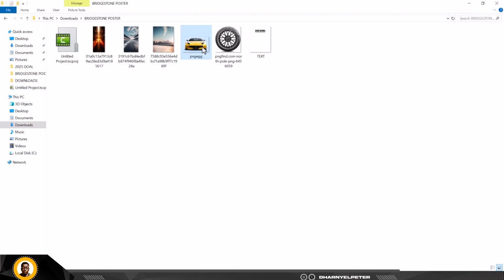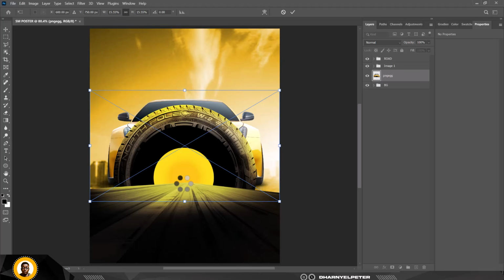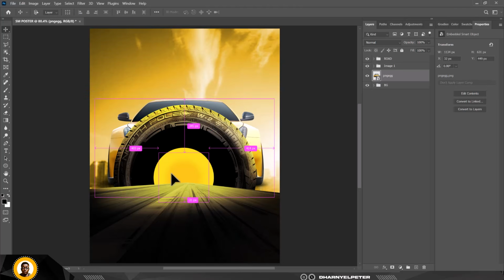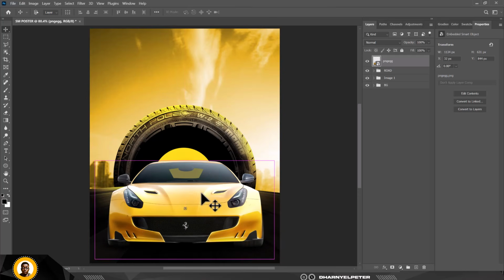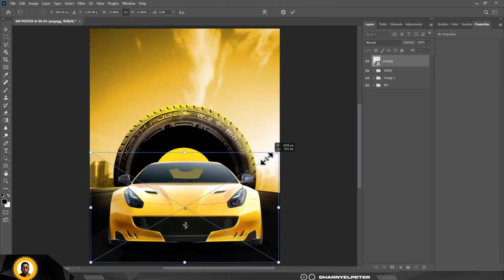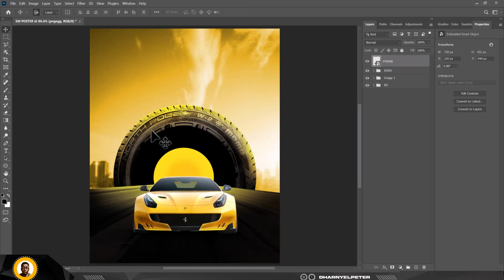So the next thing you want to do is go over to the resource file, like I said again, and I'm going to say it, the resource file is in the description of this video. Click enter, but then make sure you drag it to the top of all the other layers. I'm going to make this smaller like this, right? Somewhere around here is good.